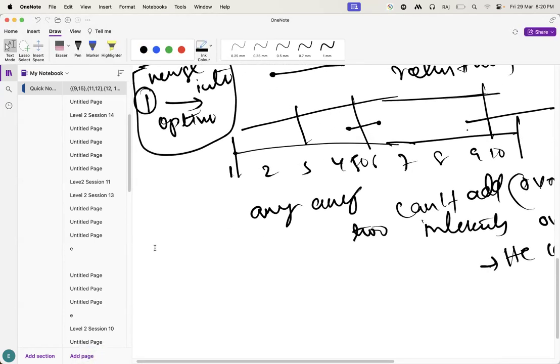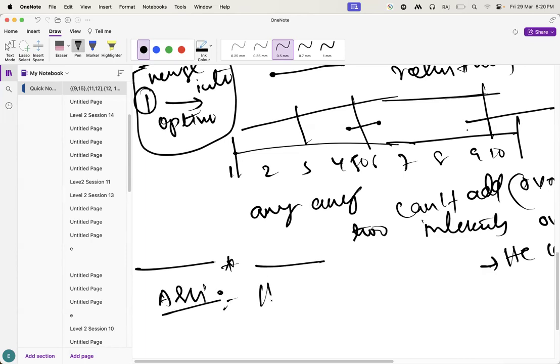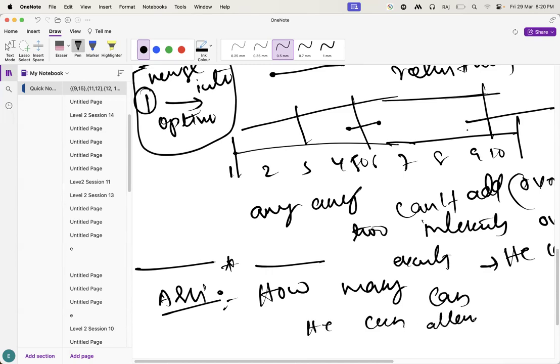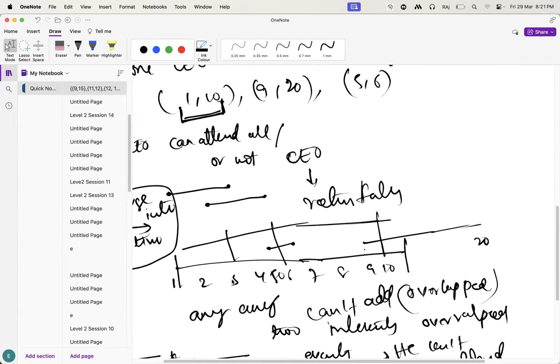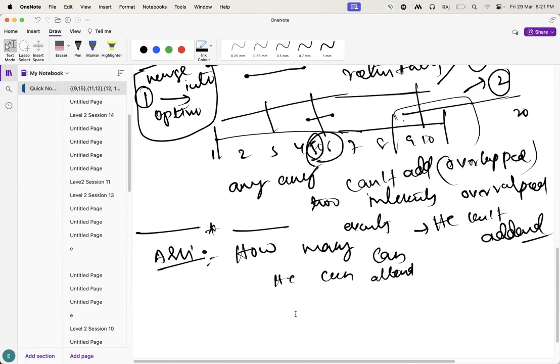Okay, and the next is the same assignment question, the same way: how many events, how many interviews can he attend, the max? Let's suppose here you can see if we take the first one, 1 to 10, he can attend only one. But if we attend 5 to 6 and 9 to 20, he can attend 2 meetings. My question is, how many can he attend?